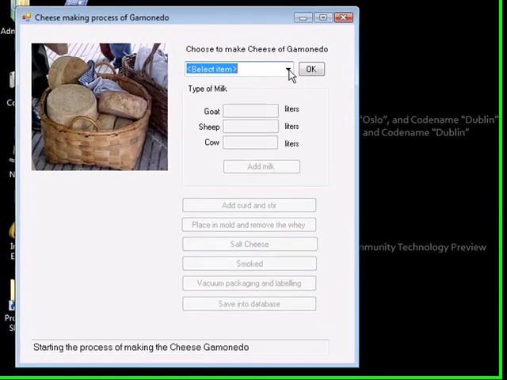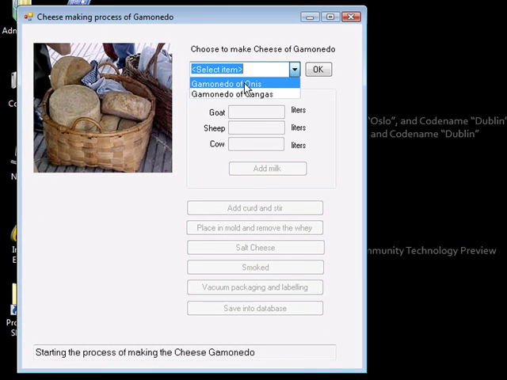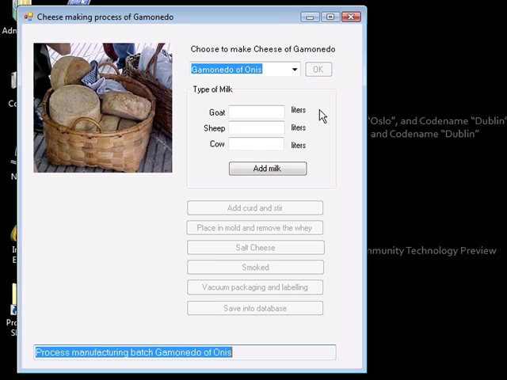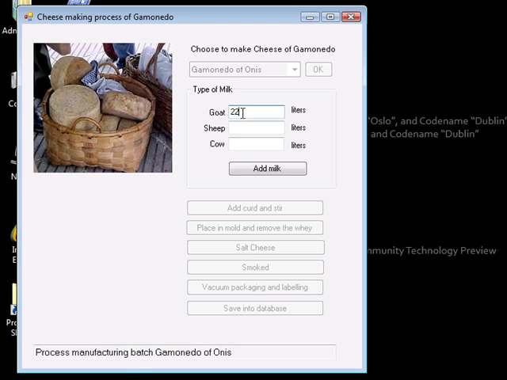To do this, we will create a batch of this Gamonedo Onis. It's shown at the bottom of the form. Then introduce the quantities of milk from goats, sheep and cows. Mixture is excellent.